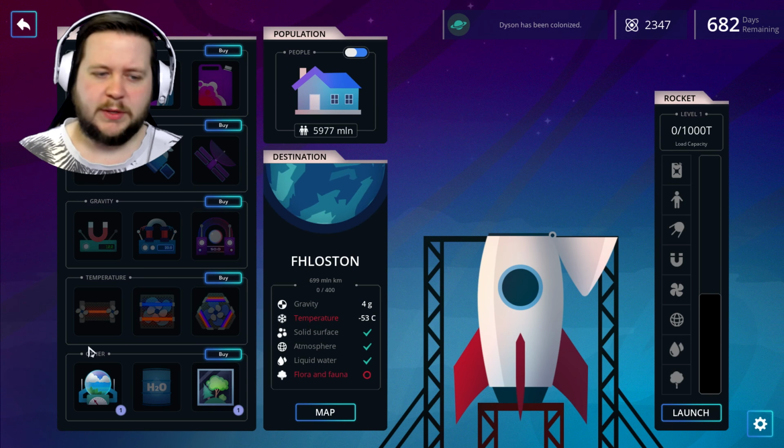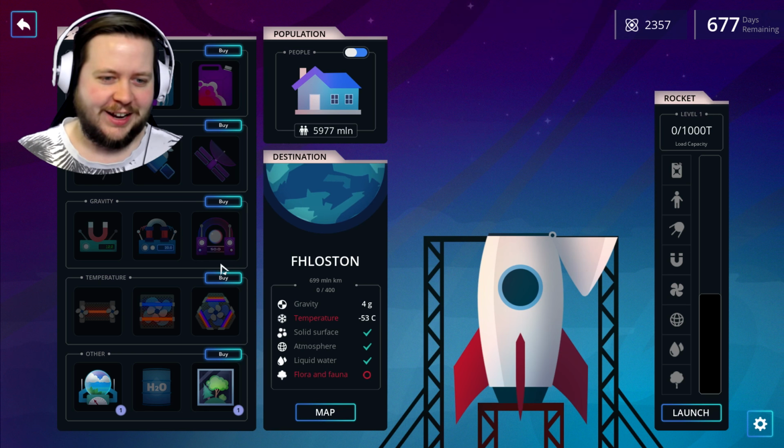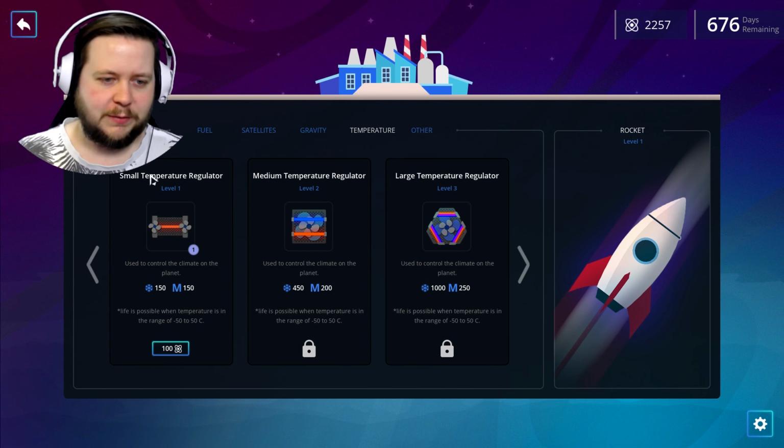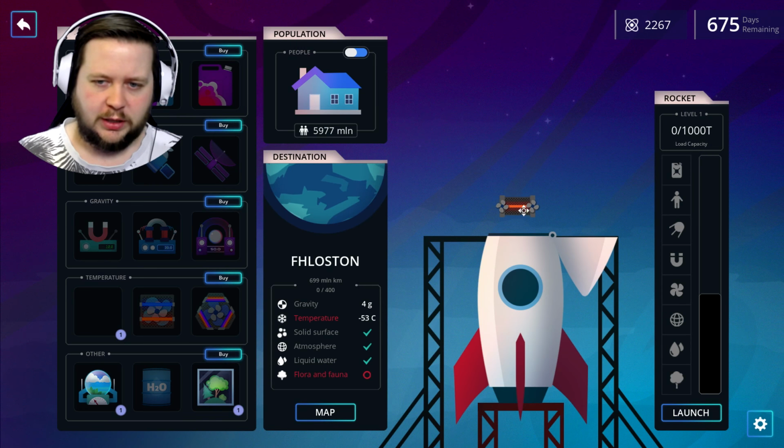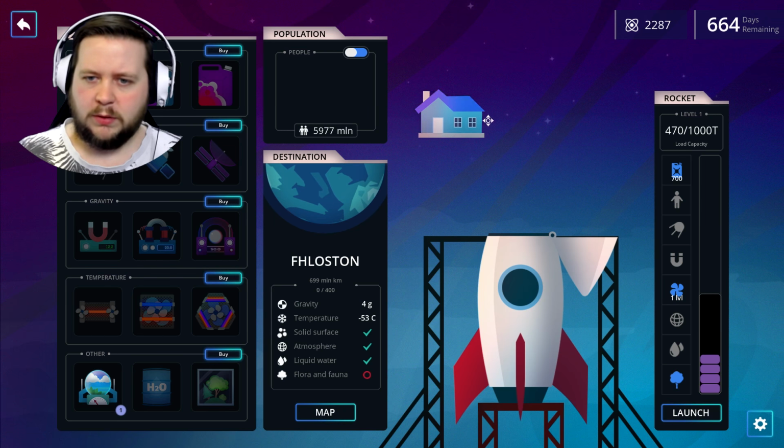Oh, Dyson has been colonized. Yay, achievement, Dyson. 1 billion relocated. Yay, the first billion of 7. Okay, let's buy a temperature regulator, there we go. And then flora and fauna. Need that. We already had that. Cool. Once again, I don't know why it's a circle there. Let's fill this up with fuel. 699. Now I can fill the rest with people.